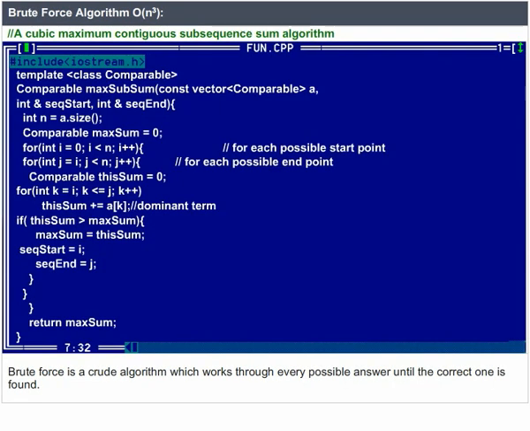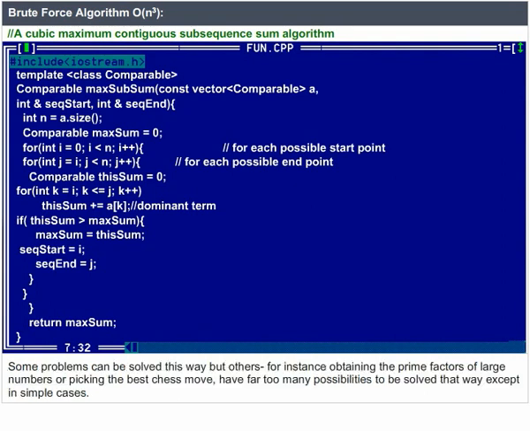Brute force is a crude algorithm which works through every possible answer until the correct one is found. Some problems can be solved this way, but others, for instance obtaining the prime factors of large numbers or picking the best chess move, have far too many possibilities to be solved that way.